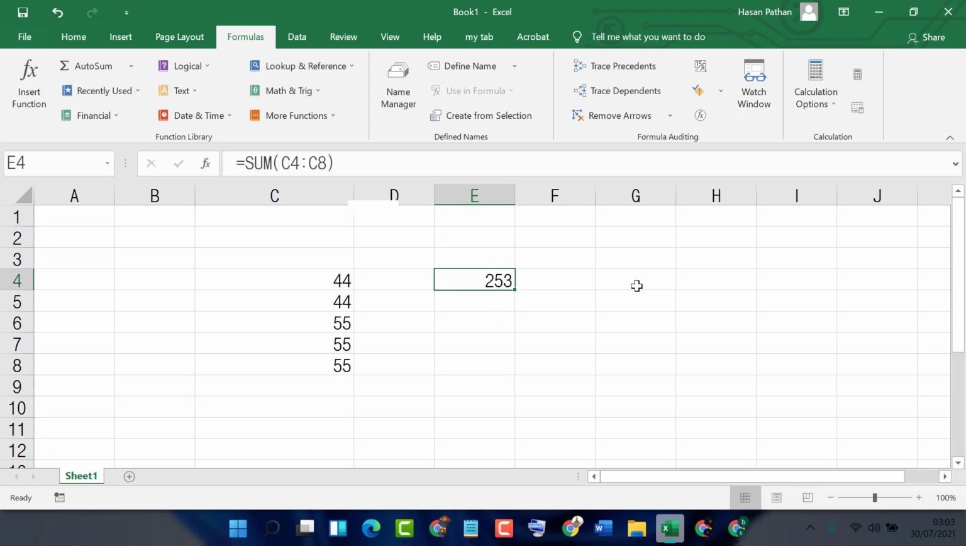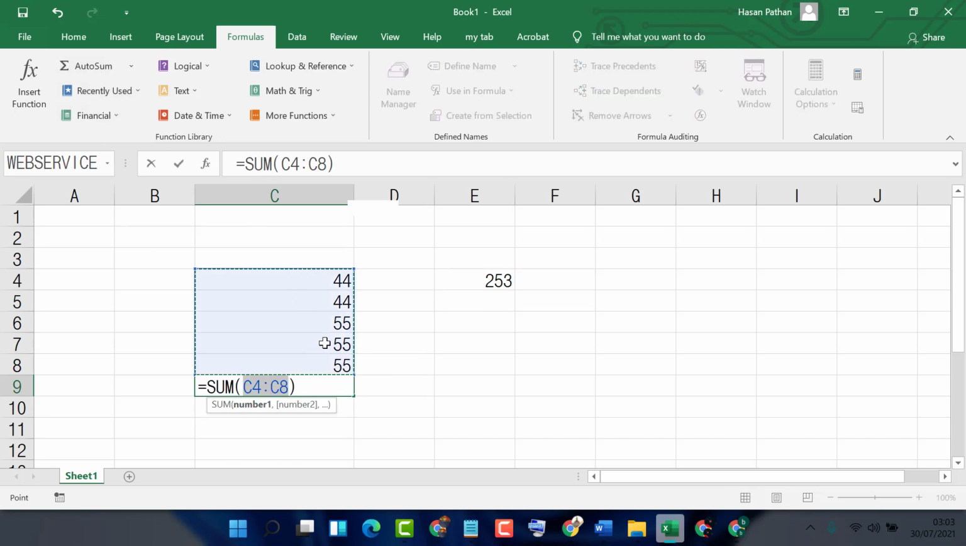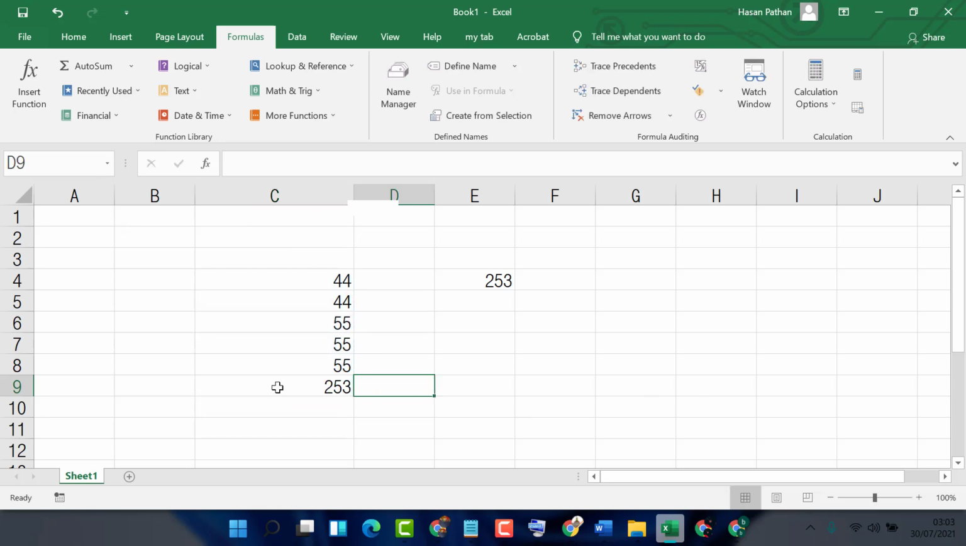So in any cell where you want the result, like in the last cell, first select this cell. Now click on AutoSum, then press Enter. That's it.